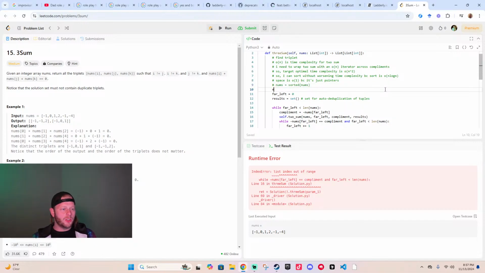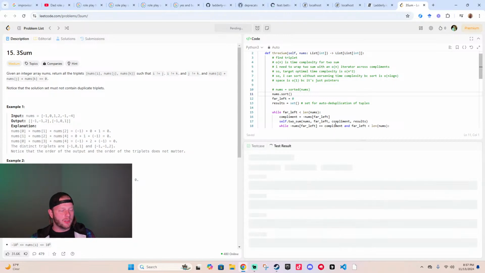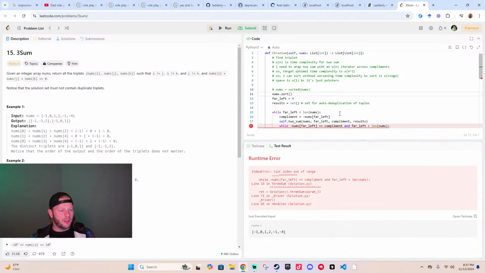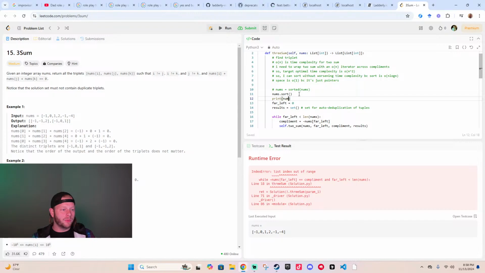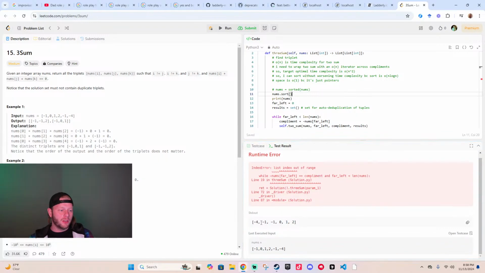I think I can also just do like nums.sort, right? I think those are equivalent. Does it let me get away with that? Okay. And I can print this really quick. Yeah, so that sorted it. So nums is out of order, and then the printed nums is in order.